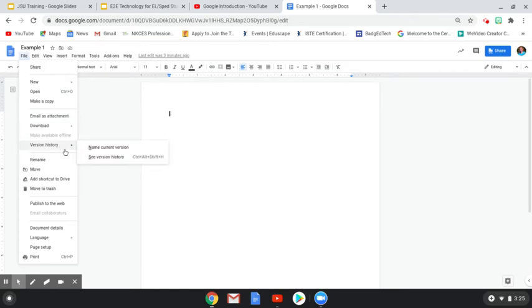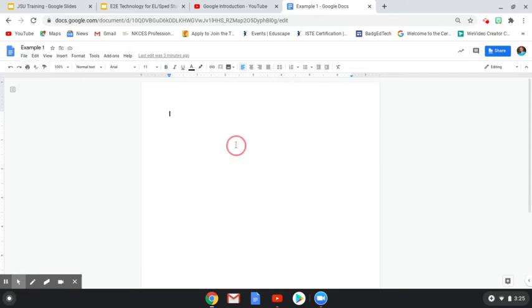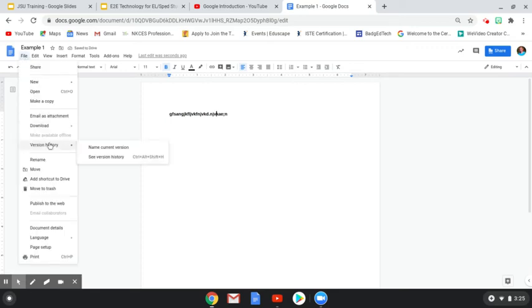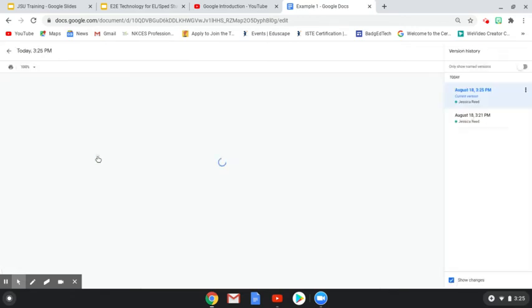This is really cool, version history, and this is great for your students. So say that you have created something, and then you decided to, for some reason, make this bold, but you don't want that. What you can do is you go to File, you go to Version History, and you can click on it and see the version history, and it's going to go right here. It's going to tell you the exact time.